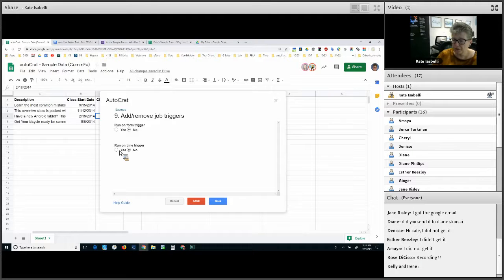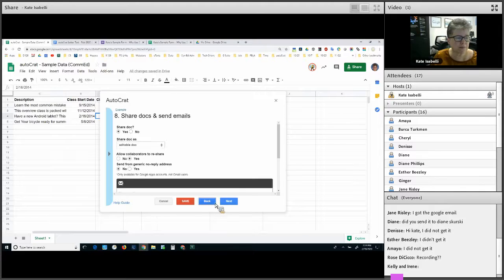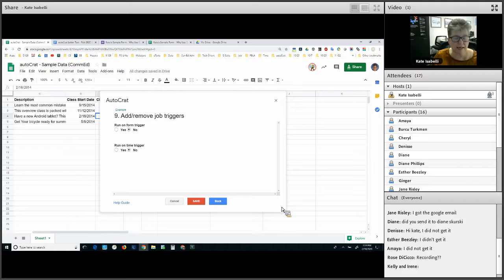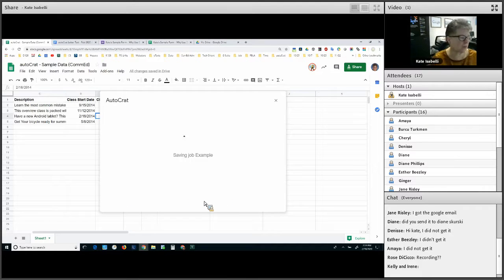Run on time trigger, most people are not doing this. Quite simply, that would be do my merges at 7 p.m. every night for anybody who hasn't gotten one yet. So not very useful in most people's workflow, but an option. So now, oops, did I go back by accident? Sorry. So in both these cases, I'm going to say no right now. And there is no next because I'm done. So now I have to save. I have no choice. So I'm saving my job.